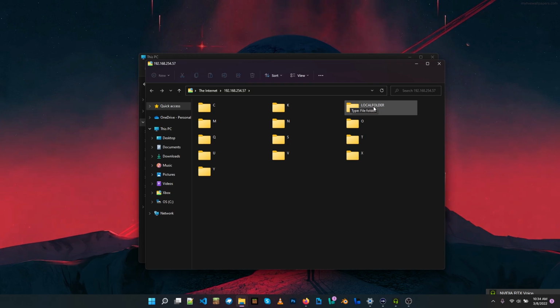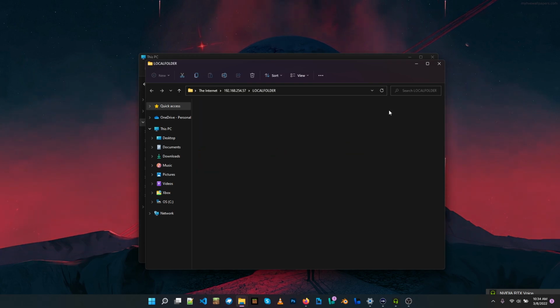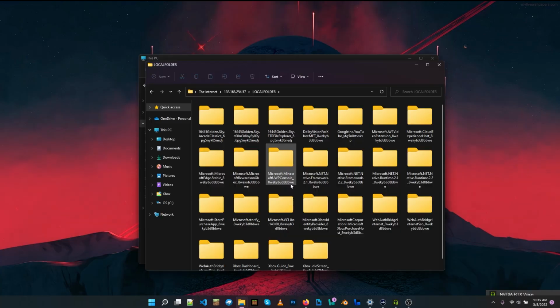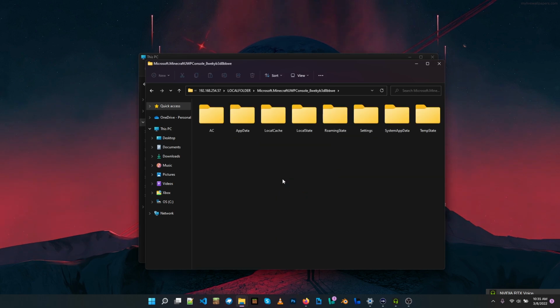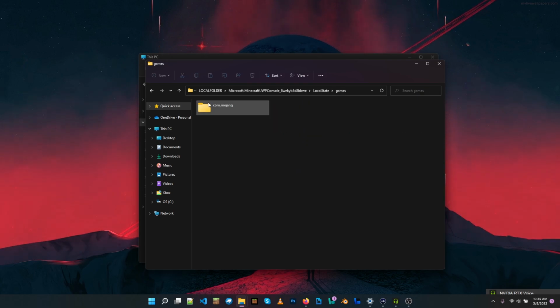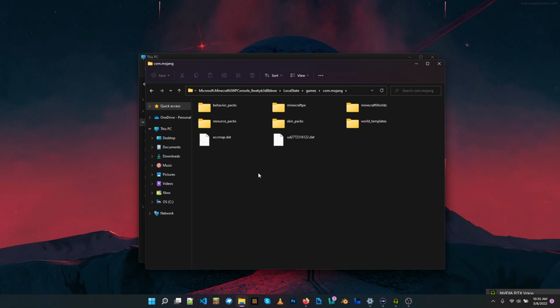So what you want to do next is go here where it says local folder. Then you want to look for this one that says Microsoft Minecraft UWP. And you want to open up this folder. Then you want to go to local state, games, com.mojang. And this is where all your behavior packs, resource packs, worlds, or skins are saved.